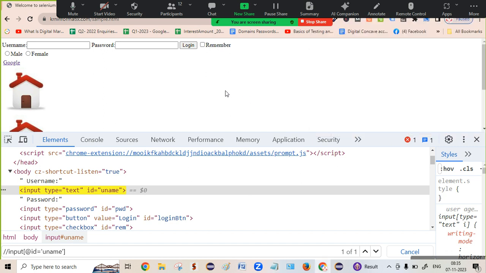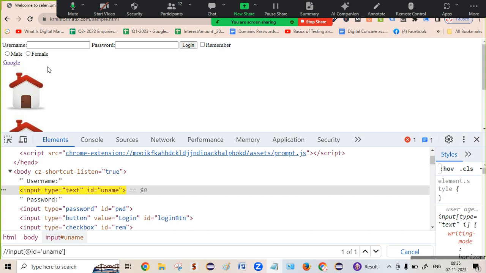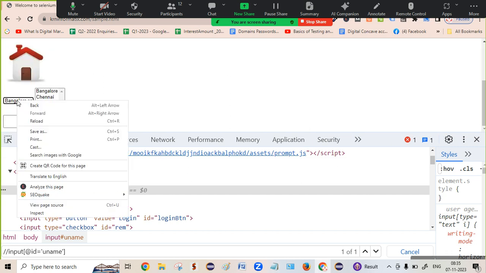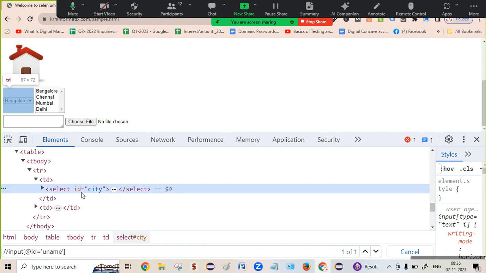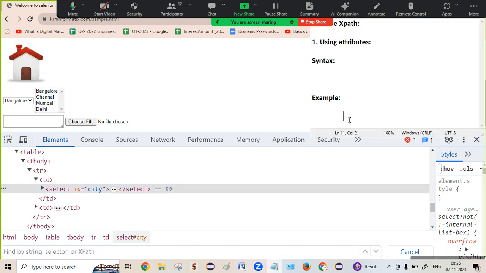Okay. Now we have understood this relative XPath. We know how to write the relative XPath using attributes. Now my goal is to identify the XPath for this single select drop down. Can you tell me what is the XPath to identify this single select drop down? Tell me what is the XPath. You don't want to have syntax now. I want to identify the XPath.